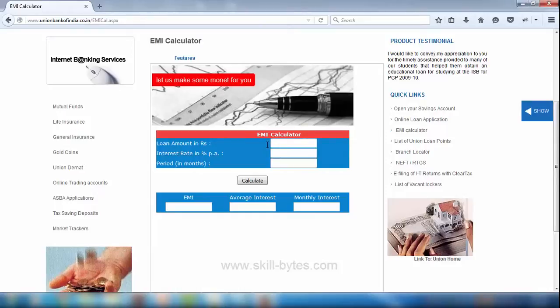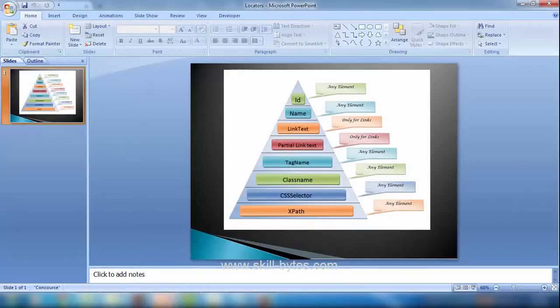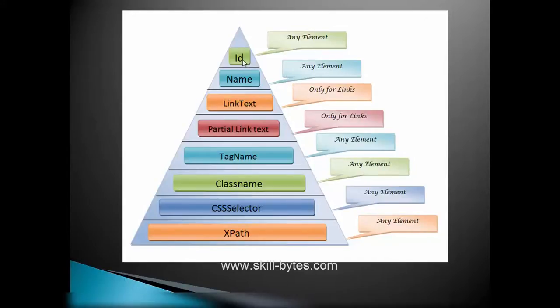To identify any element, we have to take the support of these 8 locators. What are those locators? If you see here, there are 8 locators: ID, name, link text, partial link text, tag name, class name, CSS selector and XPath. All these we will work with in detail, but today we will be identifying any element based on the property called ID.